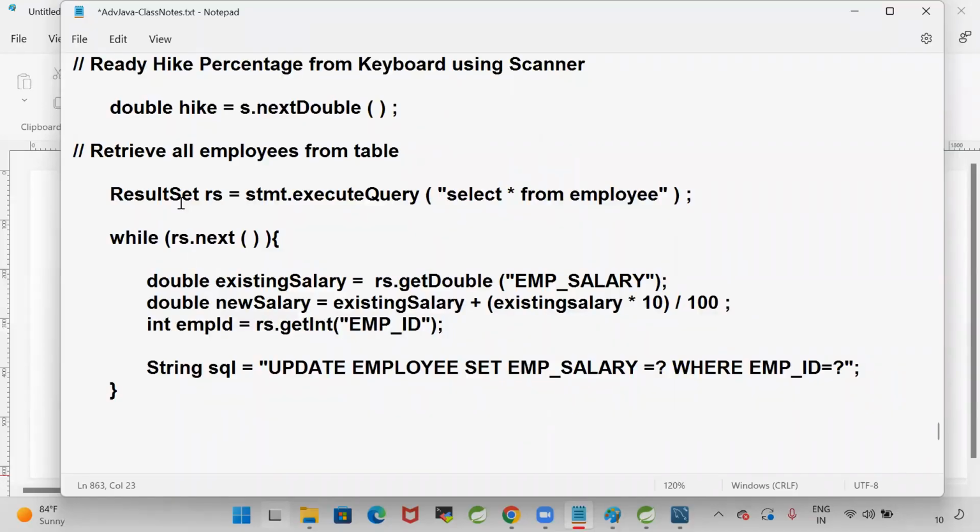If you have 1 lakh records in the table, 1 lakh times your Java application will communicate with the database to update the salary. If you have 10 lakh employee records, 10 lakh times our while loop will execute, and 10 lakh times our Java application will communicate with the database. If I have 1 crore records, 1 crore times our while loop will execute and 1 crore times our Java application will communicate with the database.